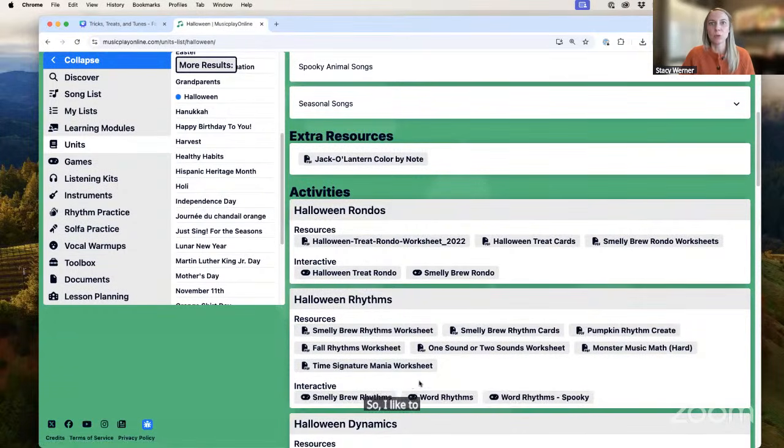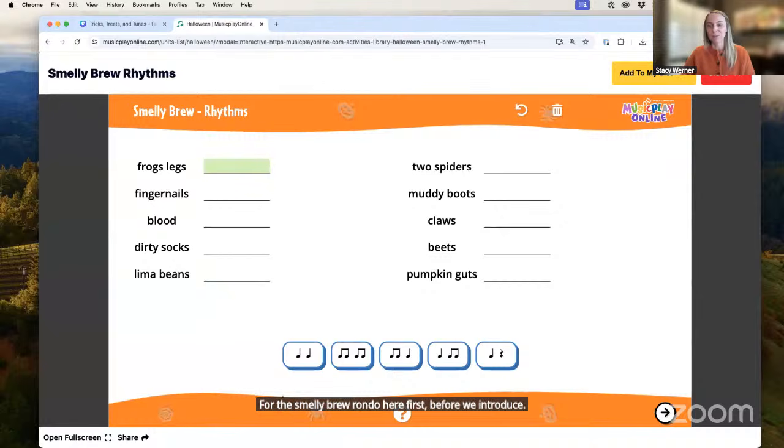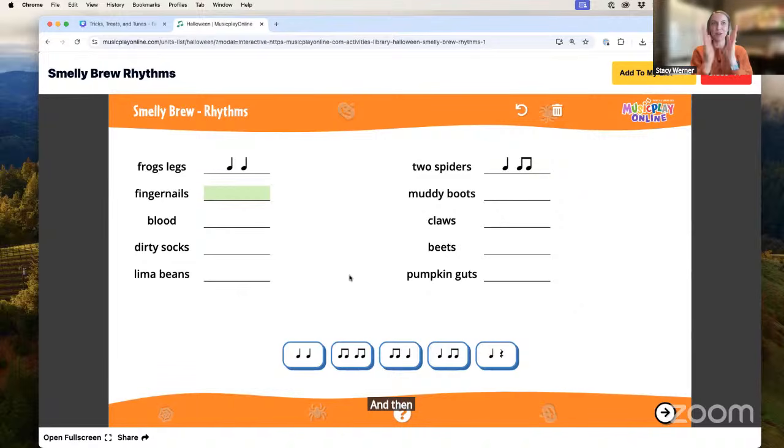So I like to do some of the word rhythms for the Smelly Brew Rondo here first before we introduce the bigger rondo. And what I have the students do is we just say and clap the different words. So frog legs, and we identify, is it ta ta, ti ti ti ti, ti ti ta, ta ti ti, or ta rest. And then we try two spiders, two spiders. So that one would be ta ti ti. And then fingernails, we have ti ti ta, muddy boots, ti ti ta. And we keep working through, and there's a few slides of these.